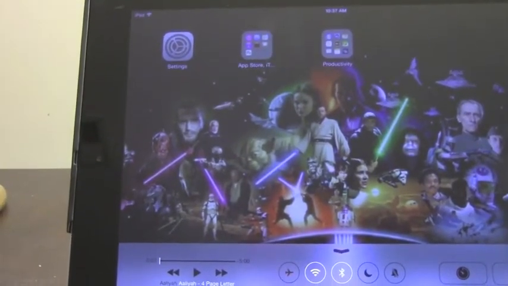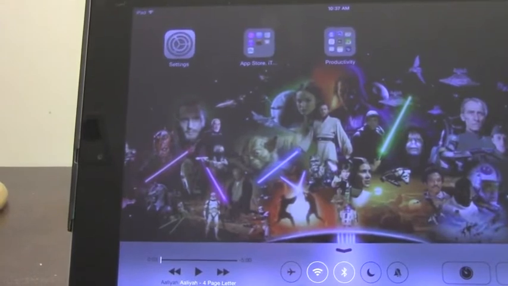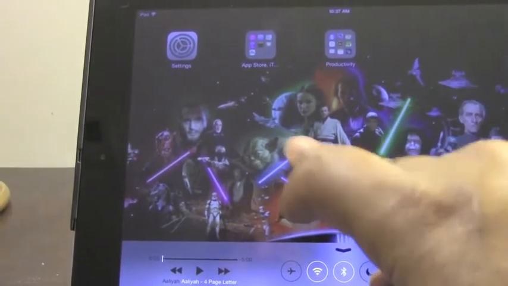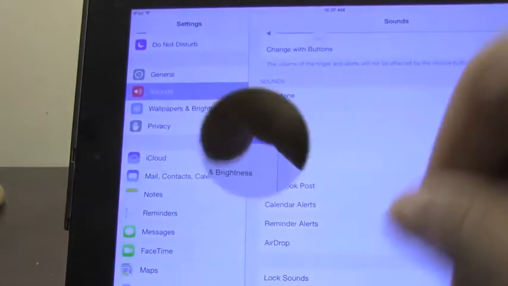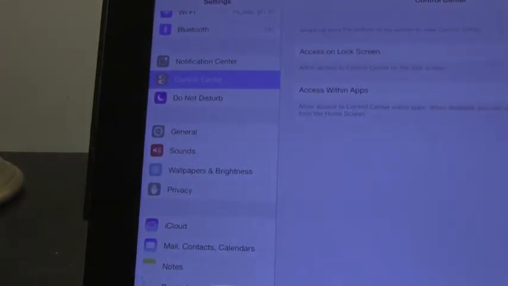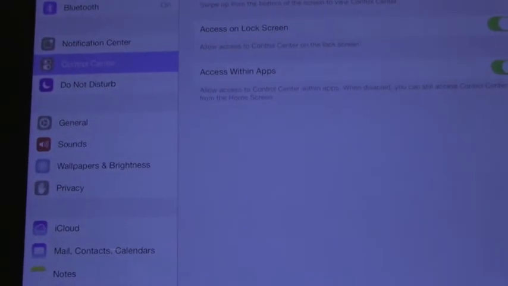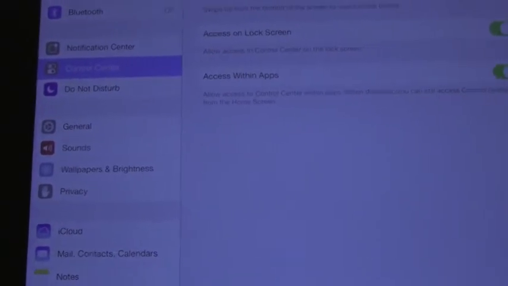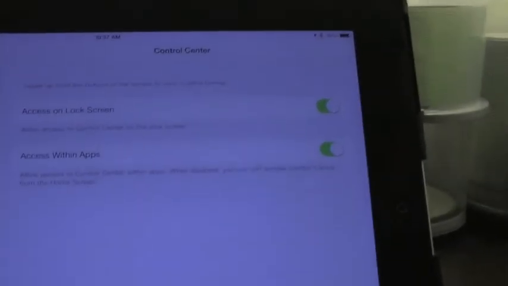Some apps have the ability where you can swipe up and access it within the app. Now, you can disable that if you wanted to. Go back under Control Center, and then if you like, say for instance, you can access it on the lock screen, and right now that's what it's set to do.